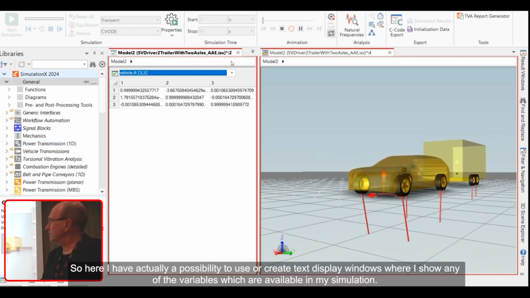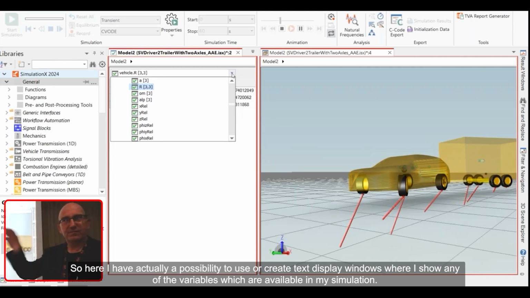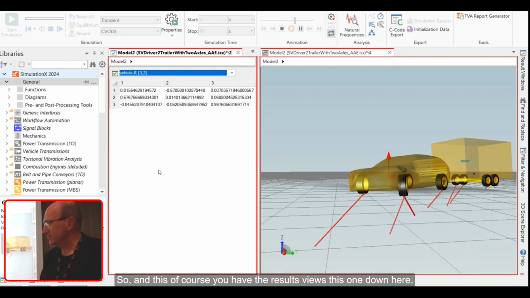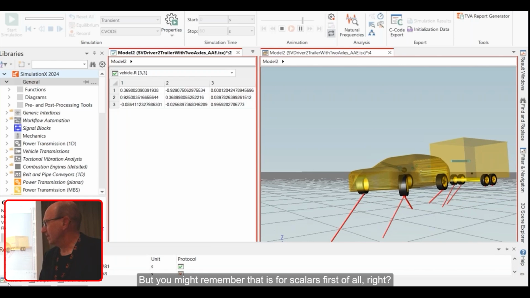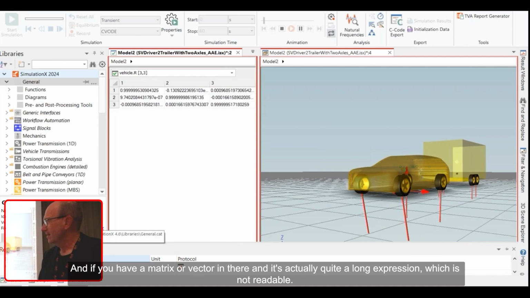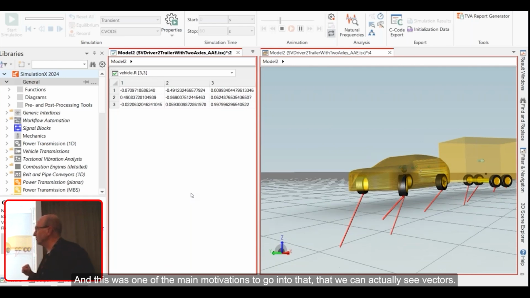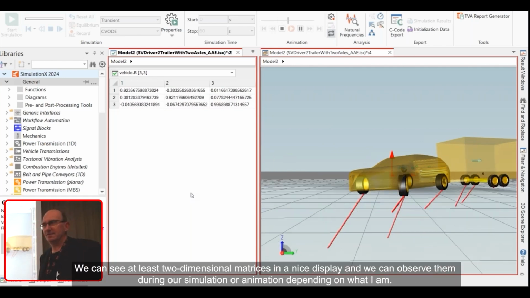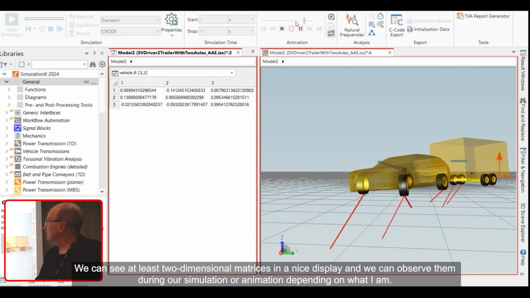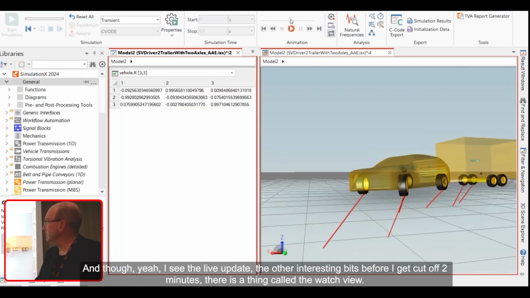Here I have a possibility to use or create text display windows where I show any of the variables which are available in my simulation. And of course you have the results views, this one down here. But you might remember that it's for scalars, first of all, right? And if you have a matrix or vector in there, then it's actually quite a long expression, which is not readable. This was one of the main motivations: that we can actually see vectors, and at least two-dimensional matrices, in a nice display, and we can observe them during our simulation or animation, depending on where I am. And yeah, I see the live update here.